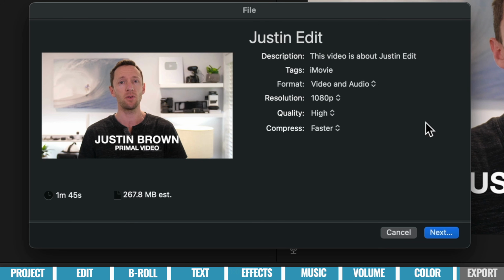But this is where we can specify the format, the resolution, the quality of our video that we're going to save out. Now, this is one of those things where in most video editing applications, the default settings here are going to be based on what your actual main footage was. So you'll probably find that the default settings here are all you need, but you can customize this if you need something specific.